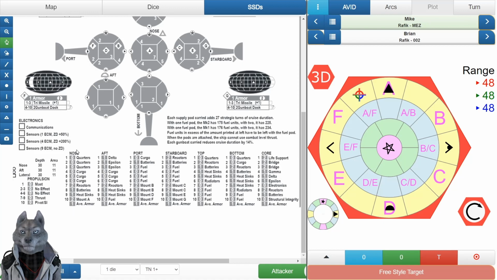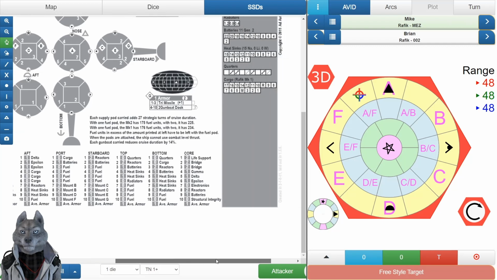The number in gray is the amount of armor for that item. So like quarters have 0 armor, reactors have 2 points of armor, batteries have 1 point of armor. Yep. Important to note, batteries that have energy in them explode when hit. Same thing for heat sinks. Thought I remembered that. Yeah, okay.